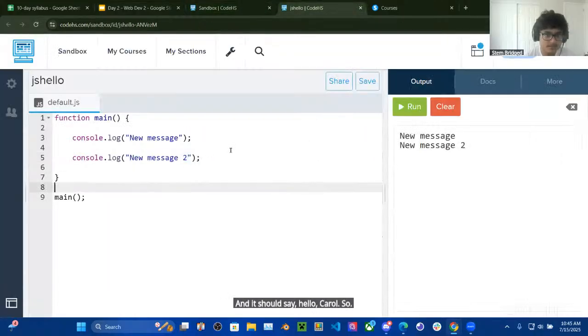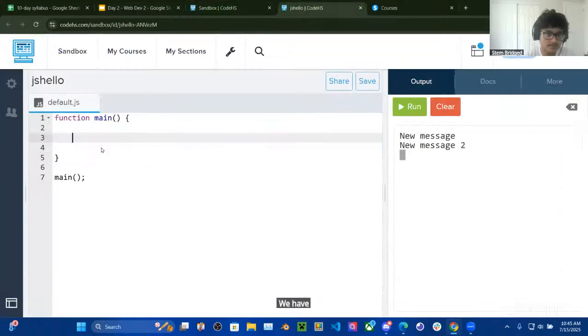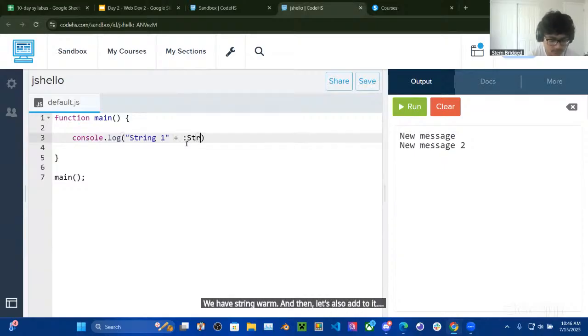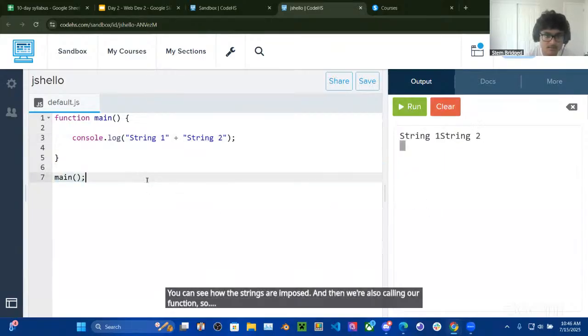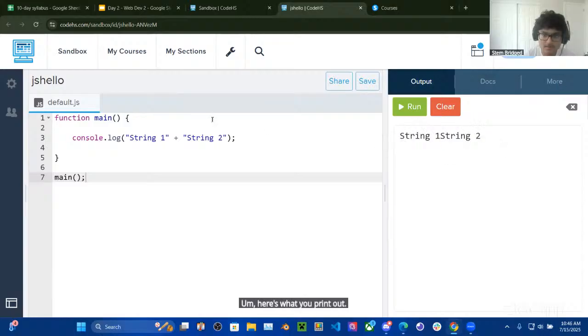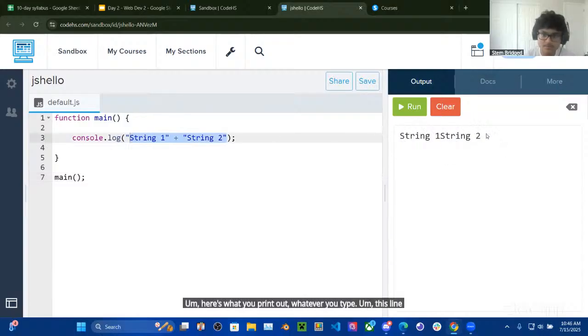So let's try this real quick. We have console.log, we have string one, and then let's also add to it string two. You can see how the strings are in quotes. And then we're also calling our function. So here's what you print out whenever you type this line, string one plus string two. You can see how it basically puts them together in one string, and it doesn't add any spaces in between.